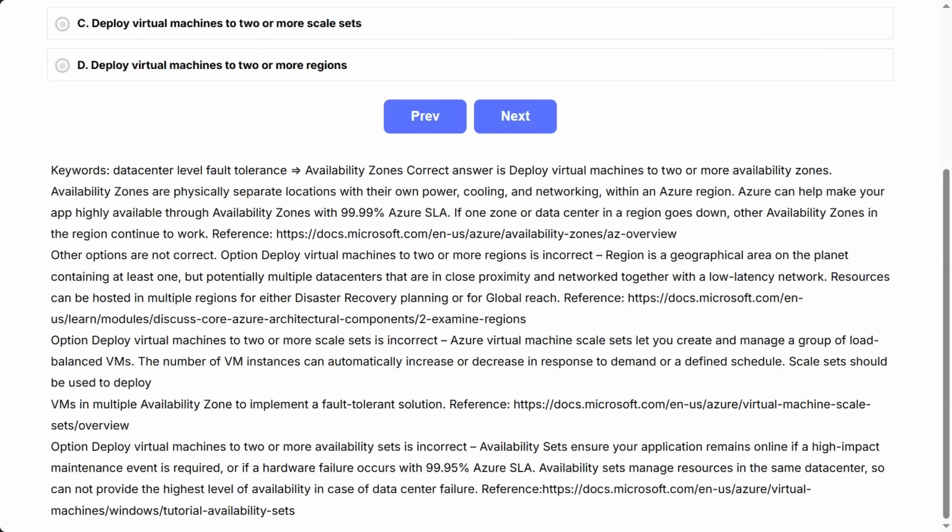Next option, deploy virtual machines to two or more availability sets is also incorrect, as availability sets ensure your application remains online if a high impact maintenance event is required or if a hardware failure occurs, with a 99.95% Azure SLA. Availability sets manage resources in the same data center, so they cannot provide the highest level of availability in case of data center failure.